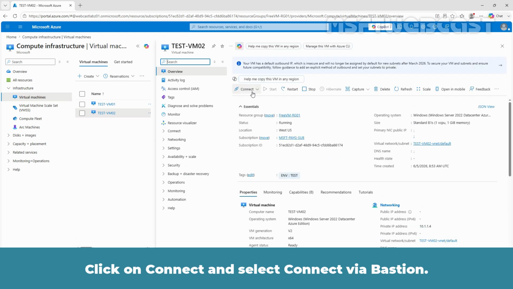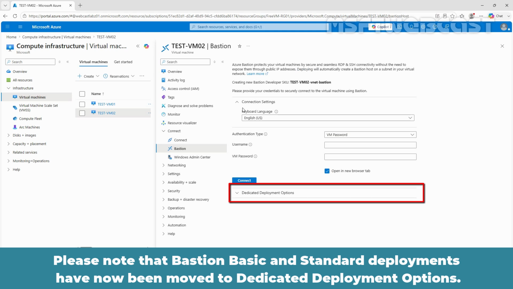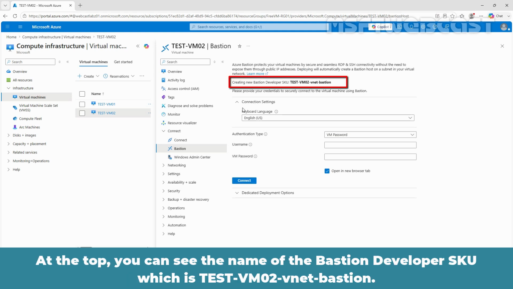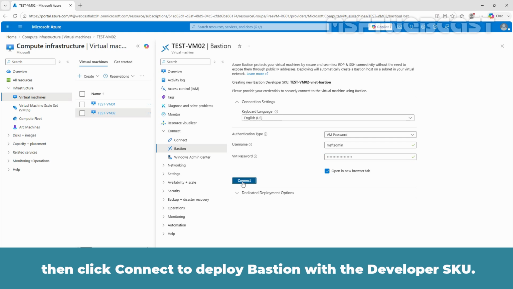Click on Connect and select Connect via Bastion. Please note that Bastion Basic and Standard deployments have now been moved to dedicated deployment options. At the top, you can see the name of the Bastion Developer SKU, which is TestVM02 VNet Bastion. Select the keyboard language. Enter the VM username and password. Then click Connect to deploy Bastion with the developer SKU.